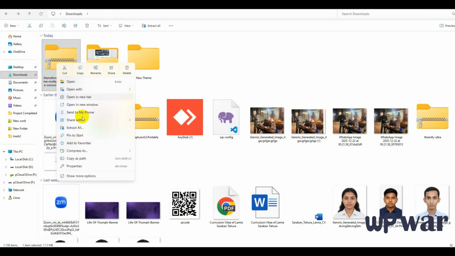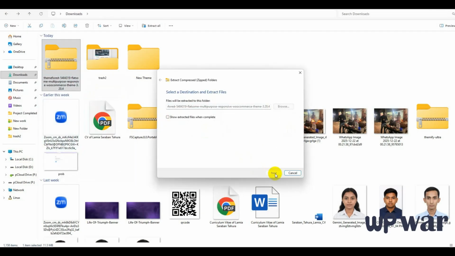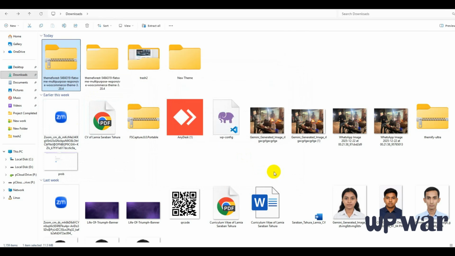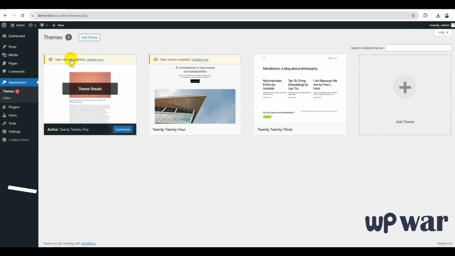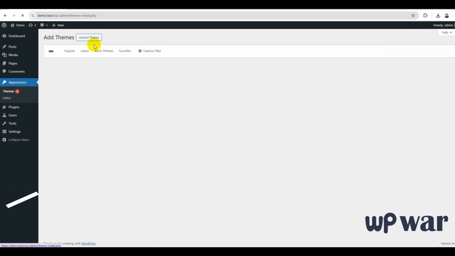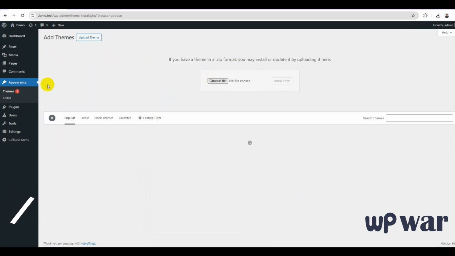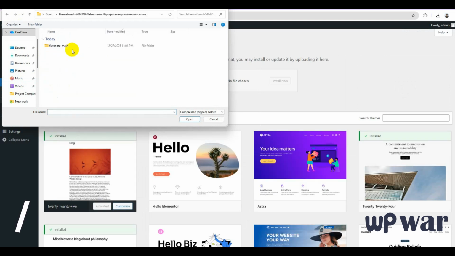Let's get started. First, log in to your WordPress dashboard. From the left menu, go to Appearance, then click on Themes and select Add New. Now, click on Upload Theme, choose the Flatsome theme zip file, and click Install Now.